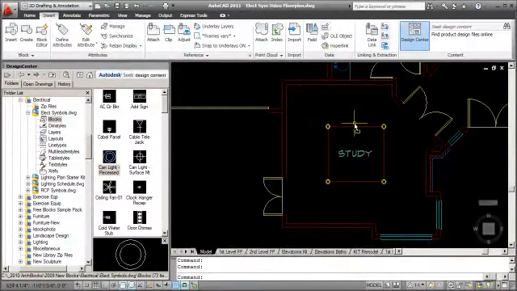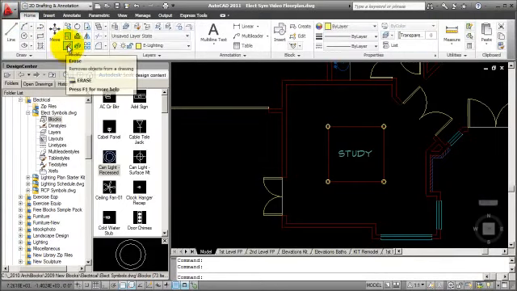I'm done with my construction lines, so I'll enter the erase command. I can go to Home, Modify, and pick Erase here. Or what I like to do is just type E for erase.